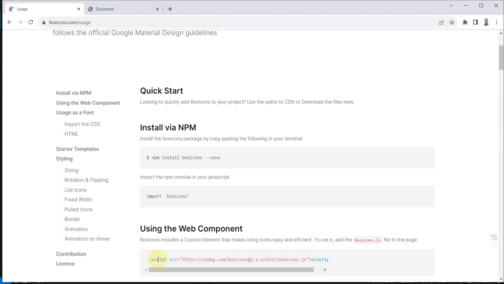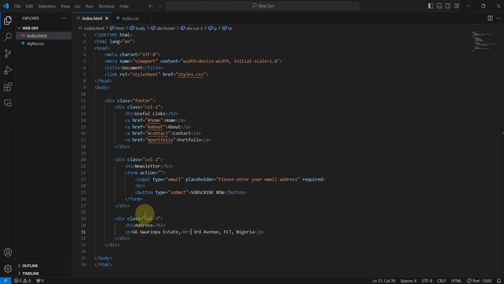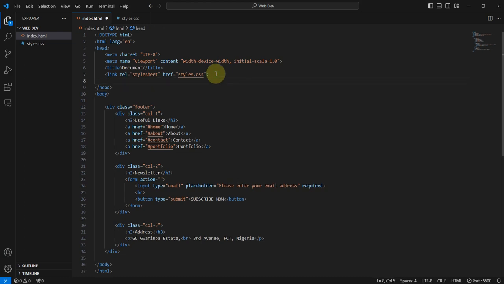So the first step is to copy this script code. I'm going to go over here and copy it. I'm going to right click here and go to copy. I'll go to Visual Studio Code, and inside the head tag I'm going to paste this right here.